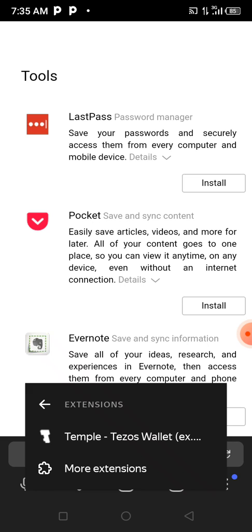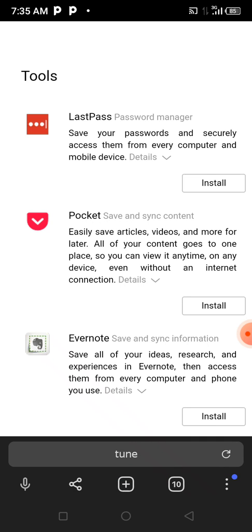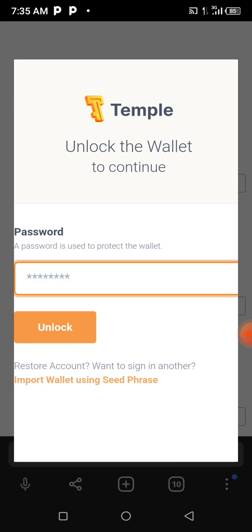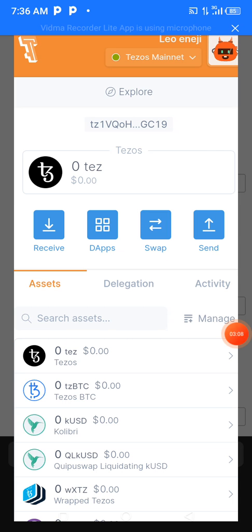And then you can now see Temple Tezos wallet. You click the Temple Tezos wallet. Then give it some time to open. It may take some time. You're now required to put in your password. So you have to put in your password now. After putting your password, here comes your Tezos wallet.